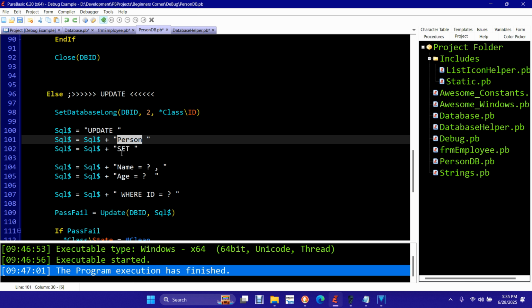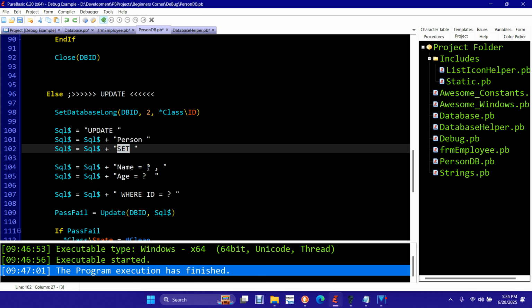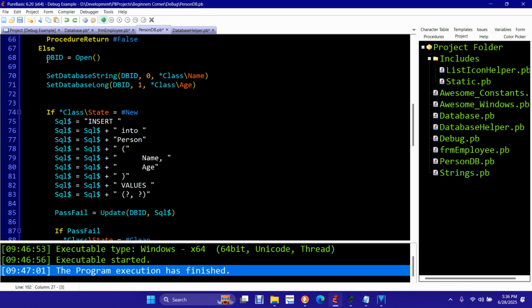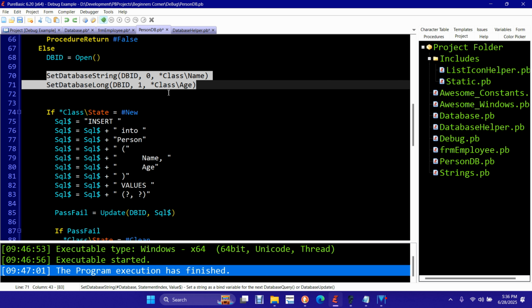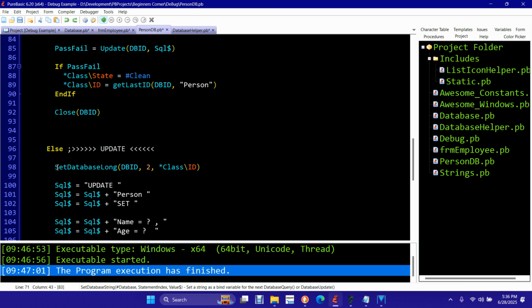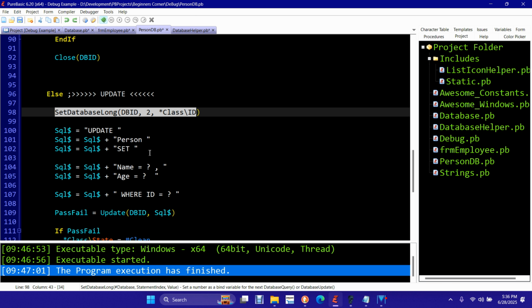Well, that's 0. Age equals question. So that's name equals question, comma. Age equals question, no comma. So that's 0 and 1. Where ID equals question. That's 2. So what we're doing is picking up these two for our update, and then we're adding a third one down here for our 3 question marks. And then the rest of this pretty much goes as is.